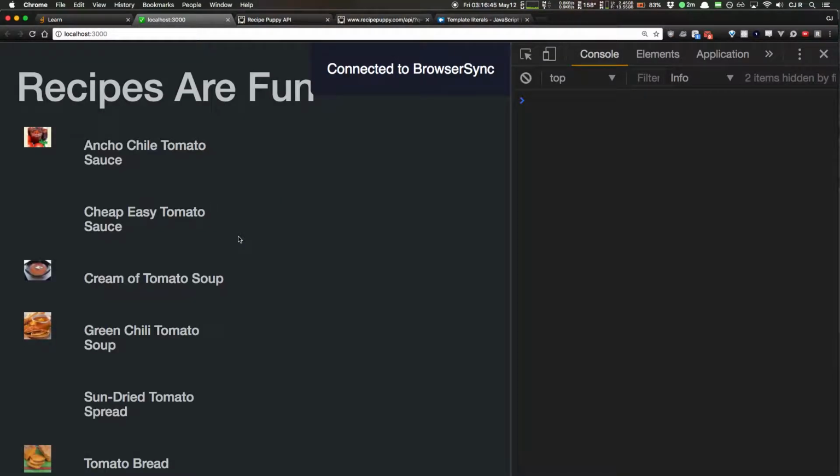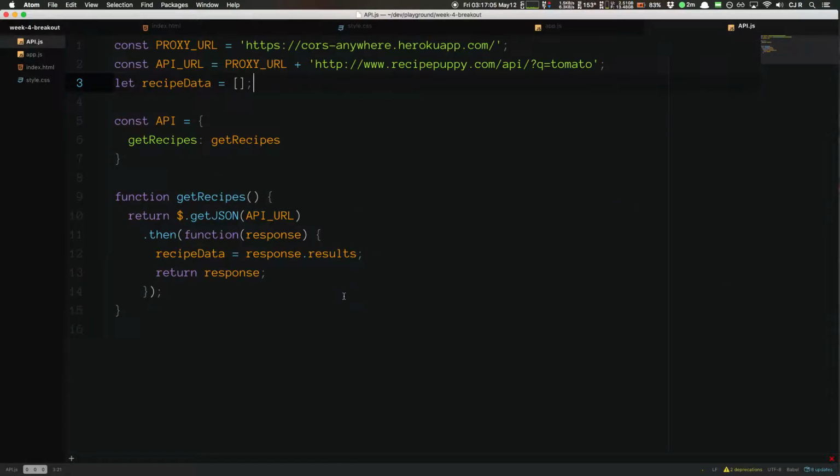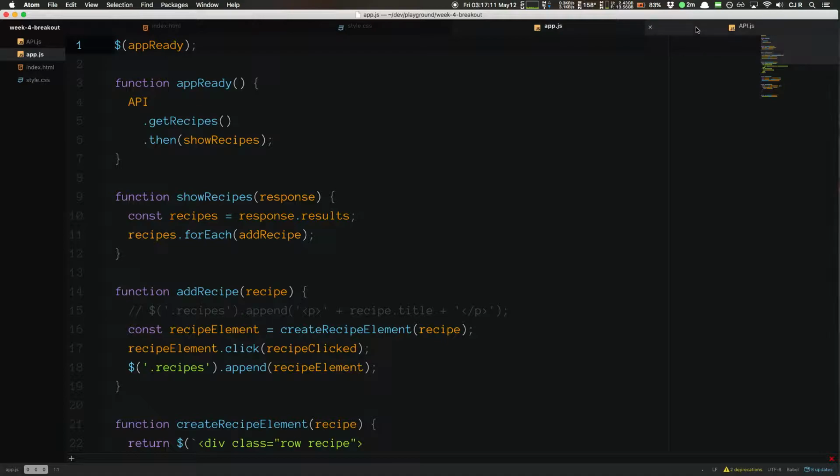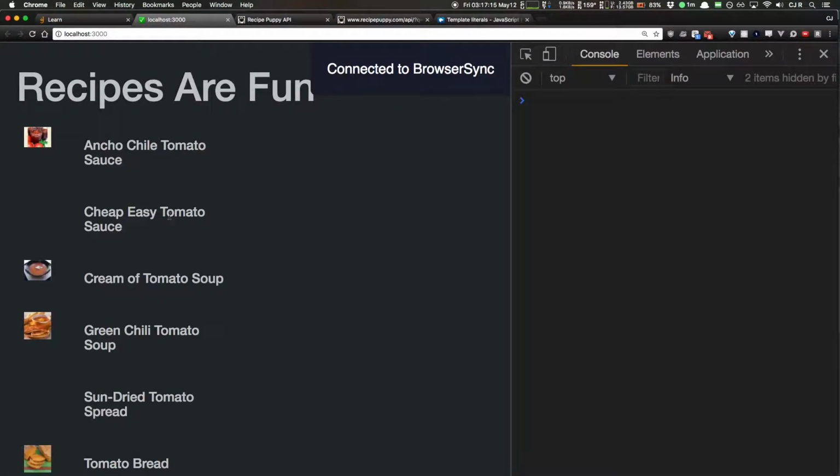Is there a way to wait for all the scripts to load before doing anything, or no? Potentially, but this is really the way you want to do it. What should come first, what doesn't depend on anything else, and then what depends on the thing that's above it. So in this case, API is kind of standalone. It's not really using any functions from another file, but app is using API, so it should come after API. So now, it works just fine, but when I click, does it work?